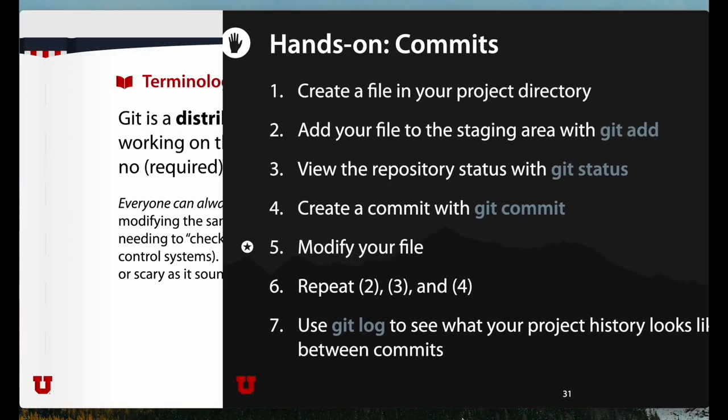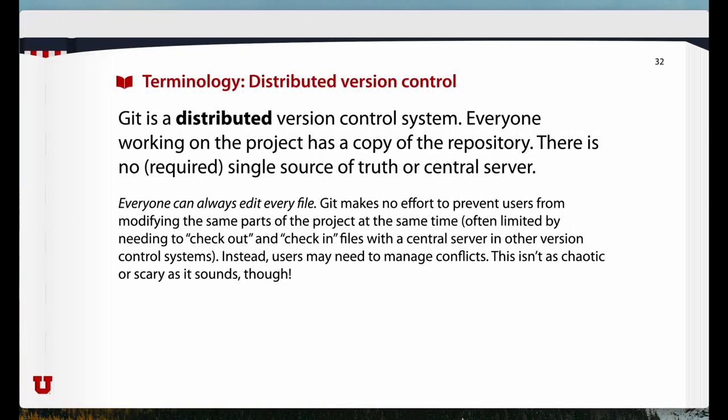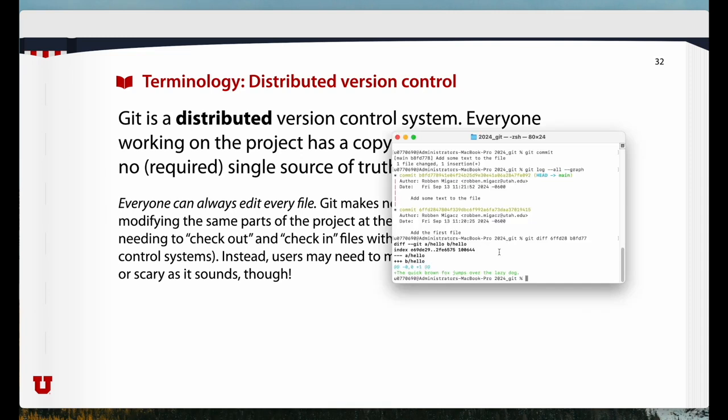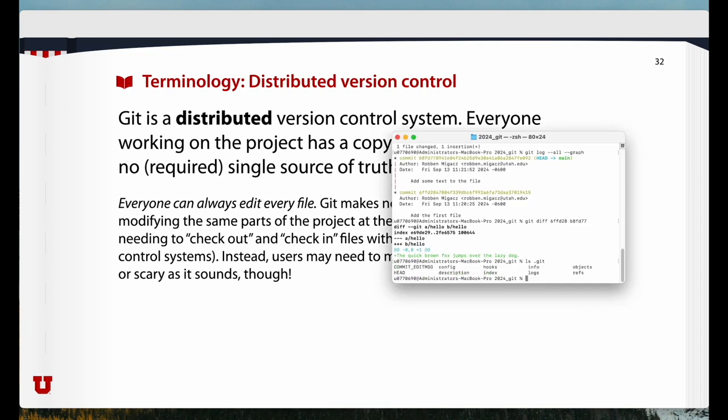All right, so we can move on now. There's an important concept here, which is that Git is a distributed version control system. So everyone working on the project has a copy of the repository, and everyone can always edit every file. And so you'll notice when I've run all of these commands, I've just been editing things in this .git directory. And I'm not actually interacting with any centralized server or anything. I'm just modifying some files.